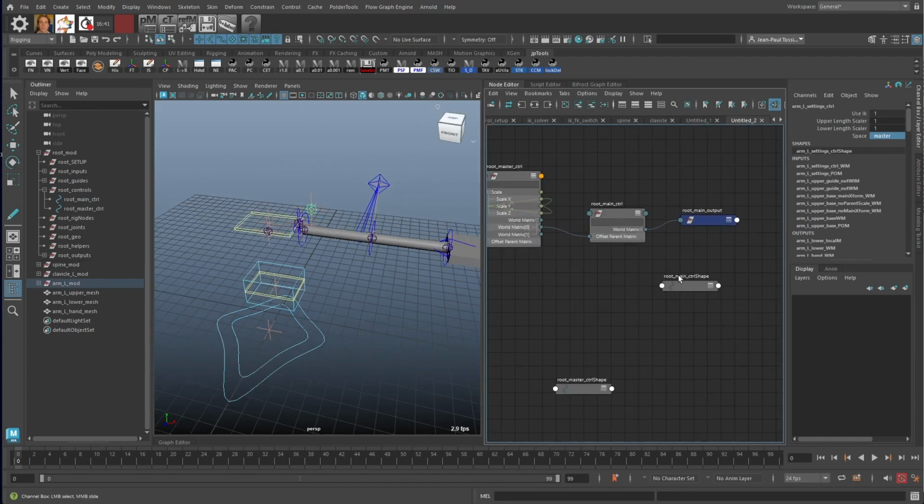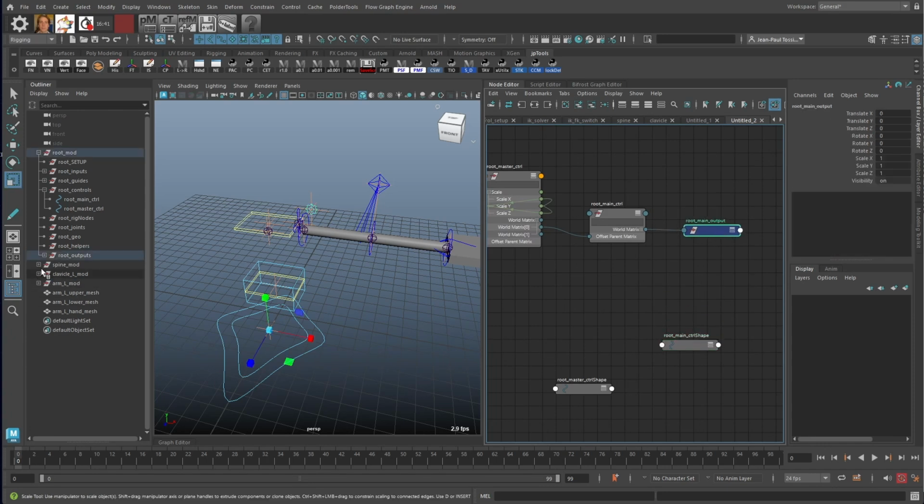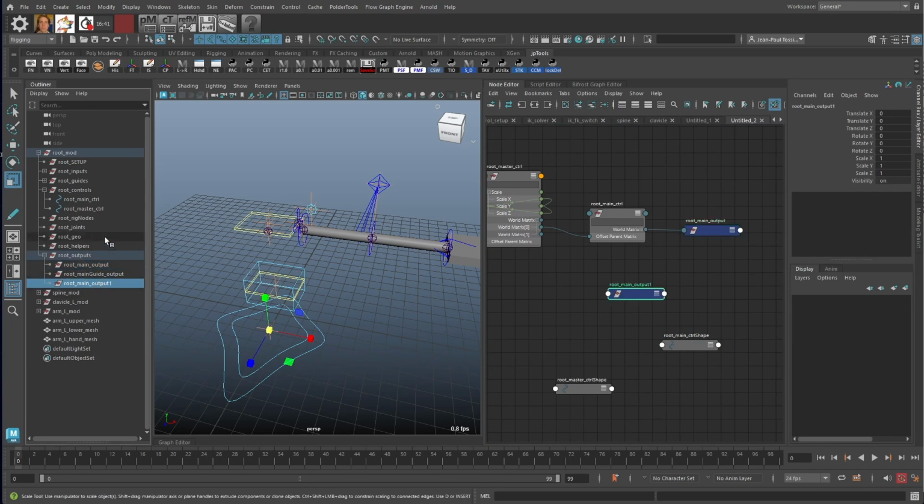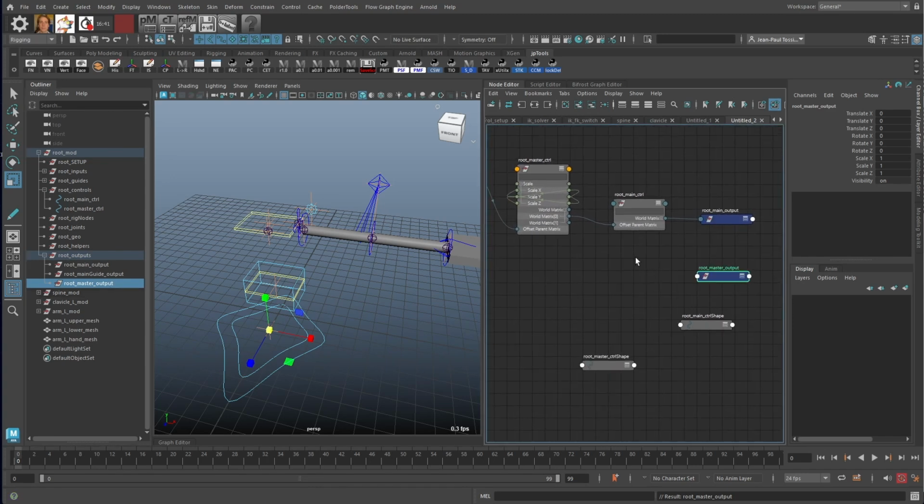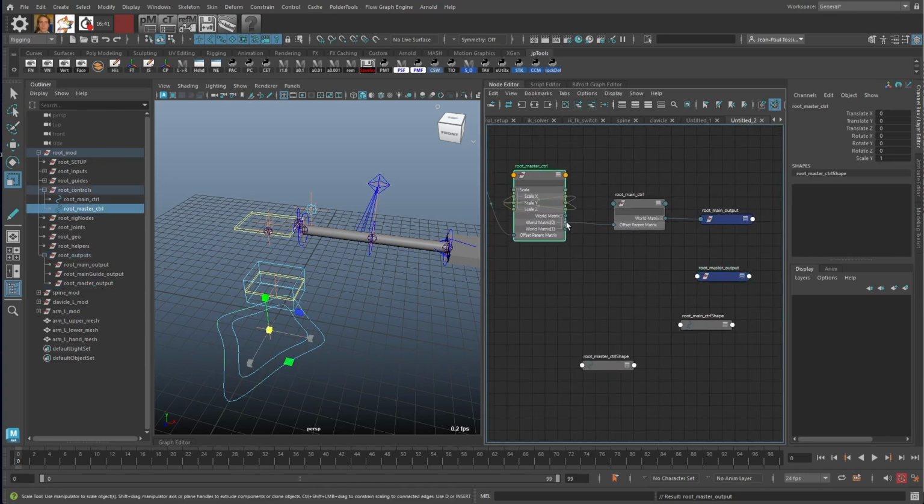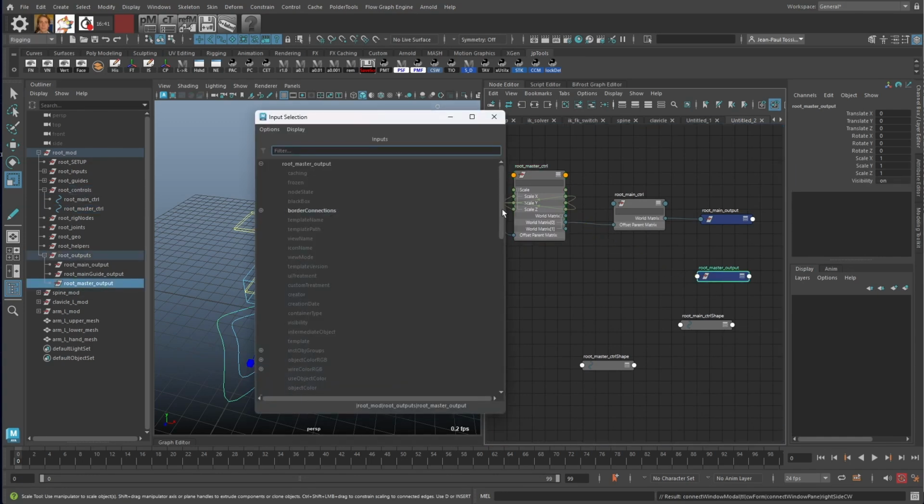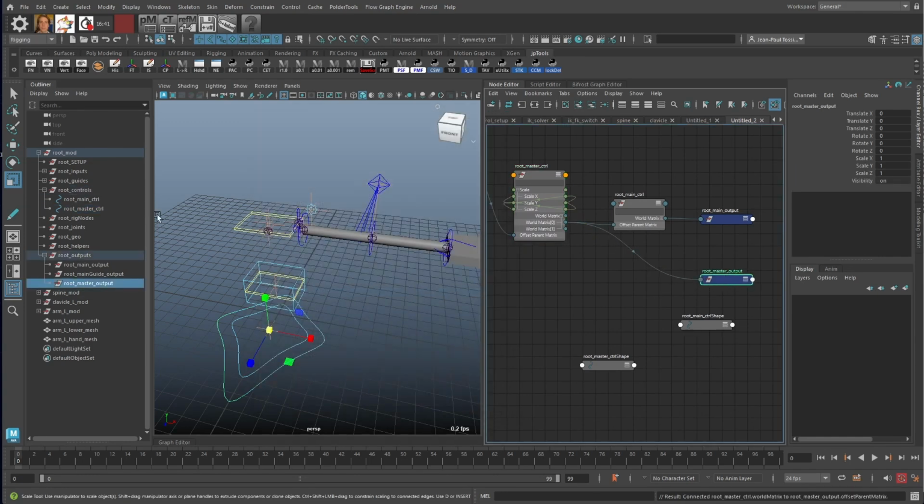So let's create the output for this as well. So in the root outputs, let's create another output. We do not really need a guide for the master because it's basically the same. So you could do it for the sake of completeness, but for now I'm going to leave it out. So the master output, and then we take the world matrix of the master control and plug it into the offset parent matrix of the output. So we have that as well.